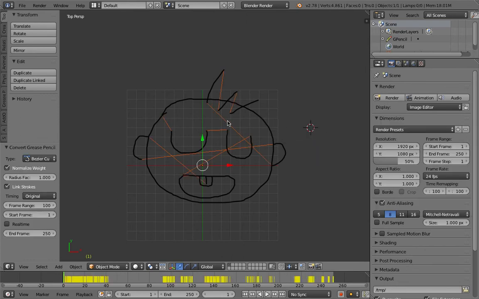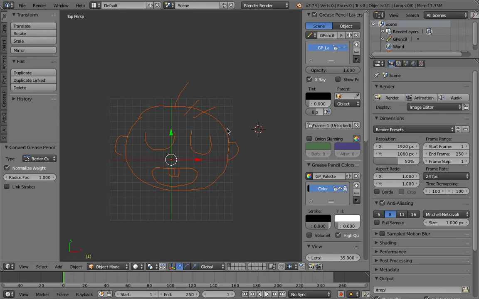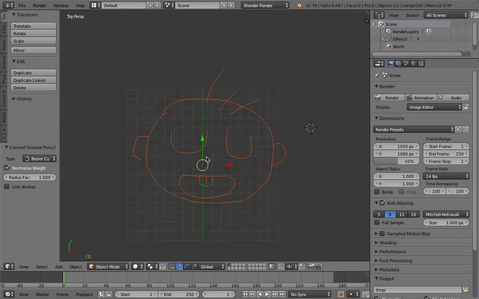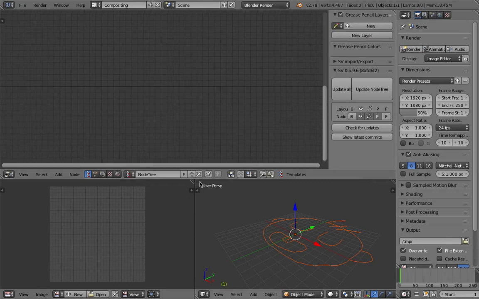Okay. We don't want the link strokes. We have to turn it off. So now, if I hide the grease pencil, we have this curve. It's a single object with multiple strokes. Okay. Exactly what we need. Now we go to compositing and turn on Sverchok Node 3.